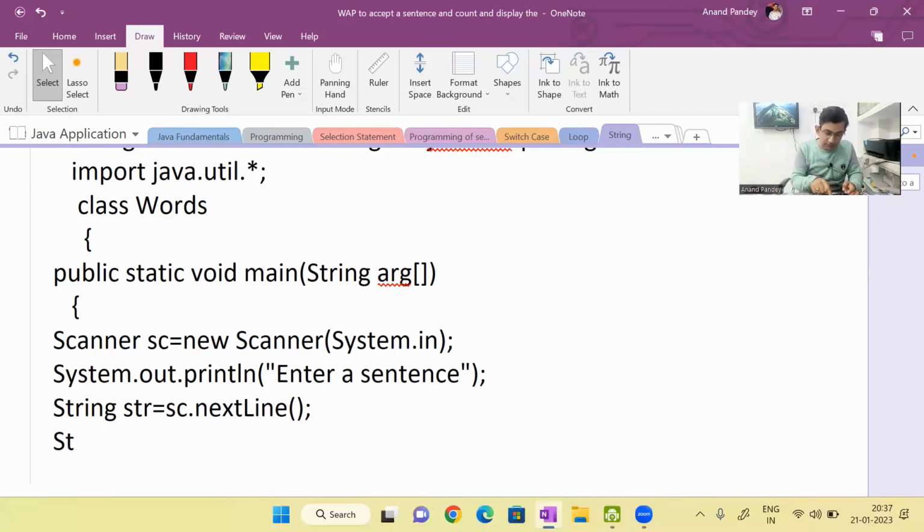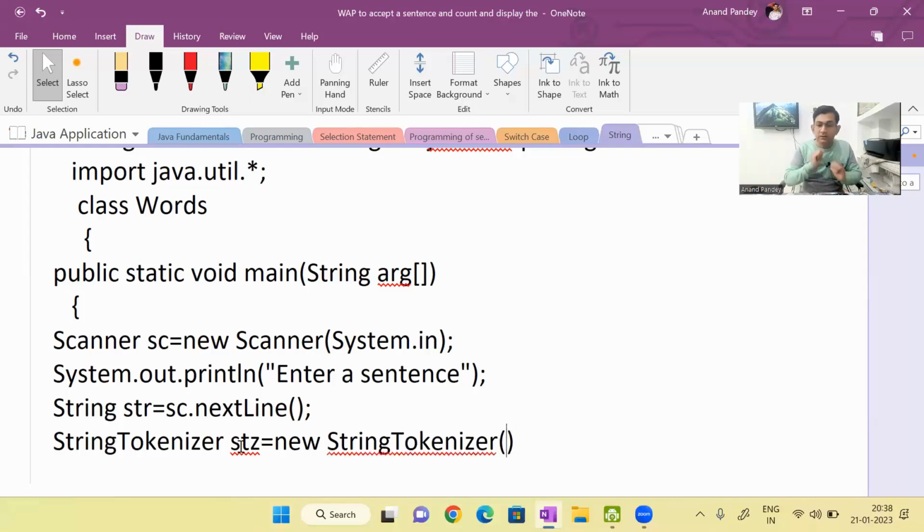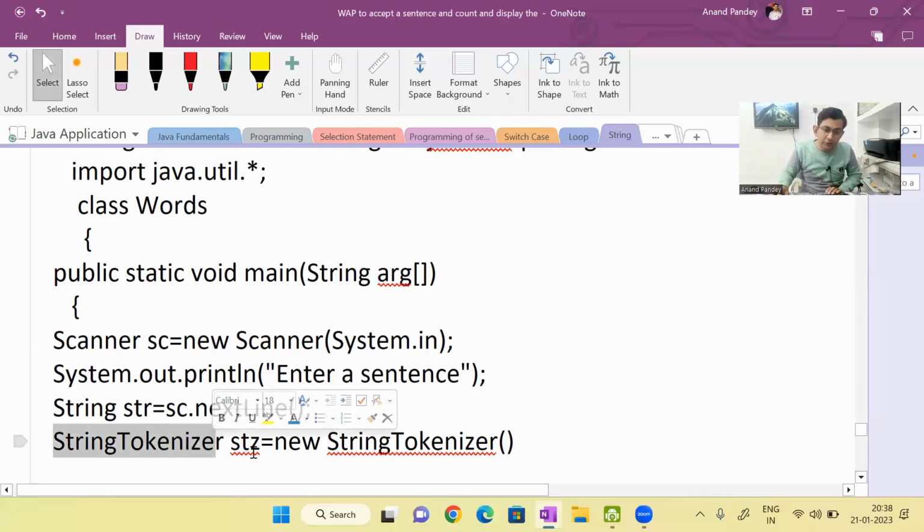So here I'm going to create the object of the StringTokenizer class. StringTokenizer is the class name, then the object name, anything you can take. I'm taking stz as the object name, equal to new StringTokenizer with a capital T, and in brackets. Now one very important thing: while creating the object, stz or any object name you can take, then new, then again the class name. As you know, this is the way of creating the object of any class.